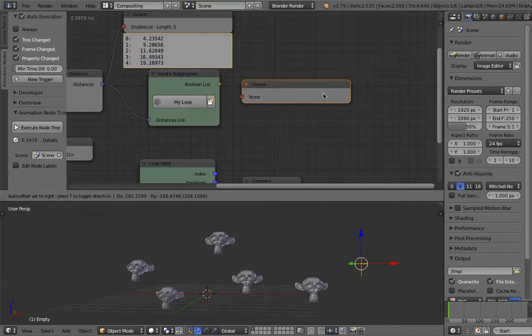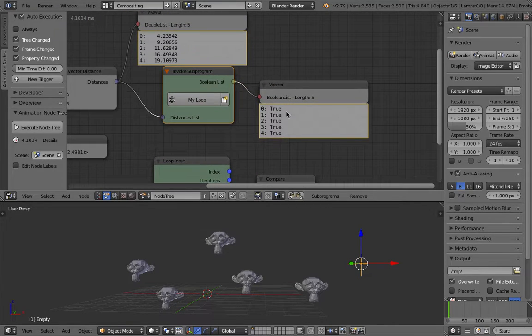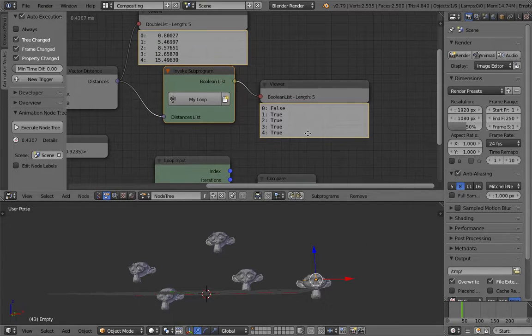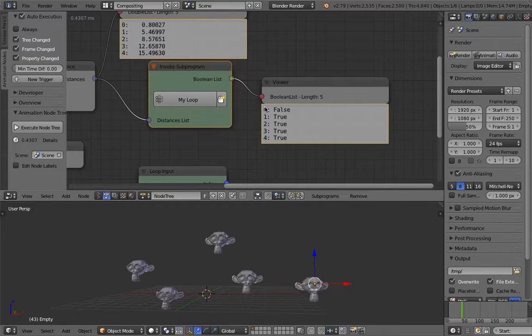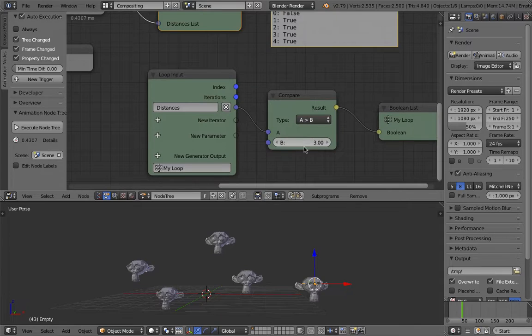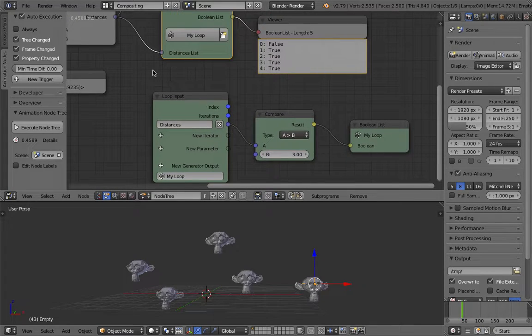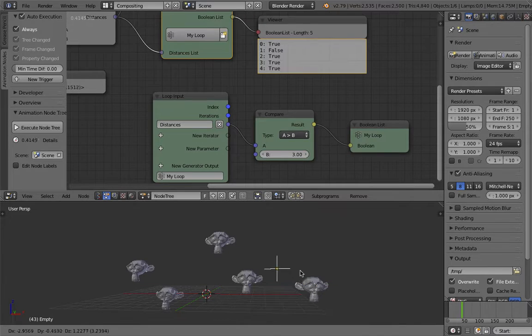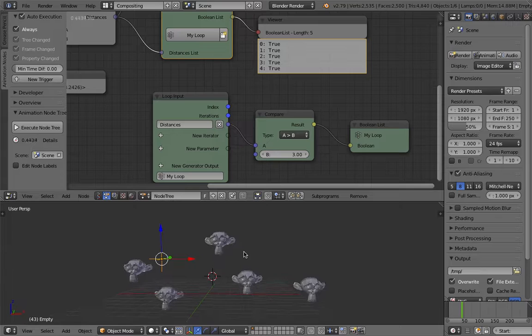Now we can see it says true, true, true, true. So let's try to put this empty somewhere there. Update it. Now that one is false because the value is lower than 3. And if I turn on Always, and I move the empty around near the Suzanne heads, you can see the true and false being generated on and off. Okay, so that's almost ready.